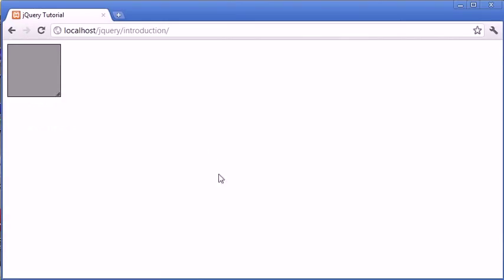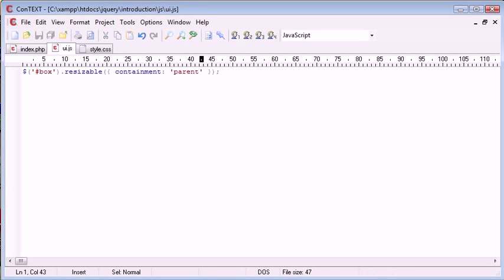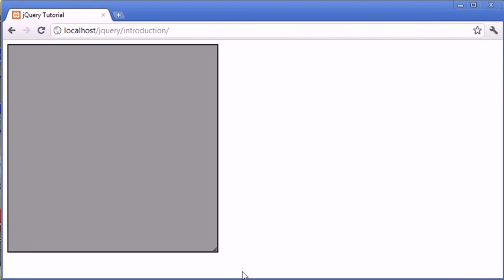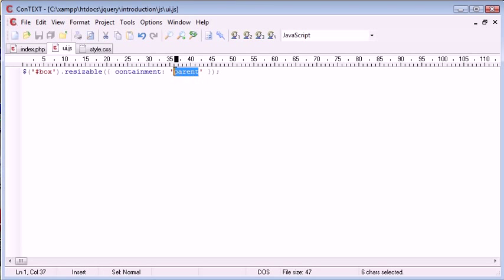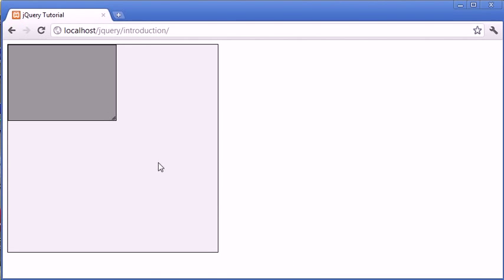Okay, so let's go over to our browser and refresh, and you can see that we have a larger div here. Now you'll see that I set the containment to parent. Now that the parent element of this div is this larger div here, when we actually resize, we can't go any further than the parent element. So this won't allow the resize to be bigger than the parent element. We can also specify values such as document and window. But for now we're going to stick to parent, because this is a good example of when you resize and you don't want it to come out of a particular area.